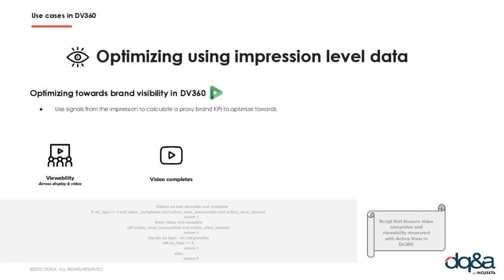As mentioned in one of the previous slides, if, for example, ad position, device type, or environment is relevant for you, you can also elaborate on the script by adding additional key parameters to steer towards.